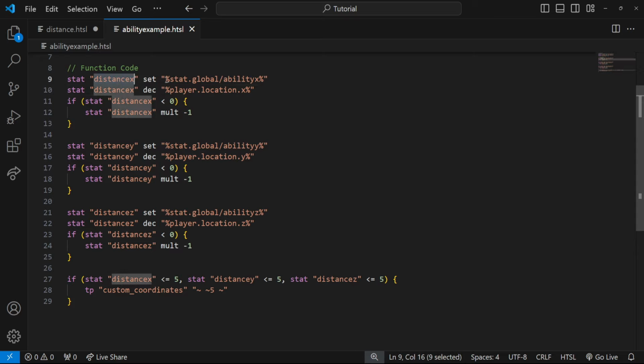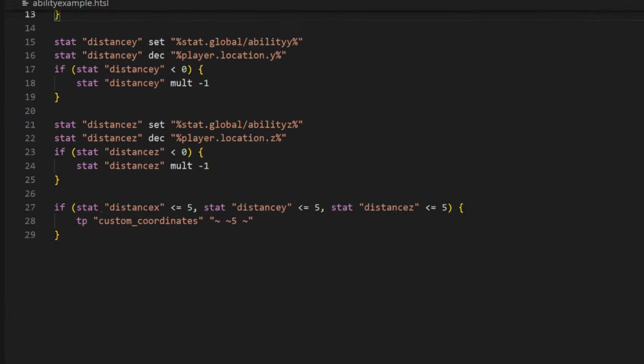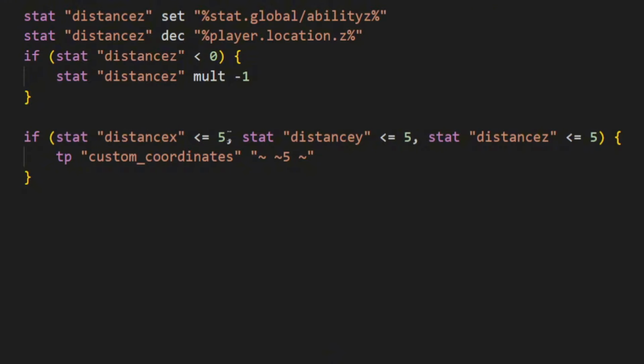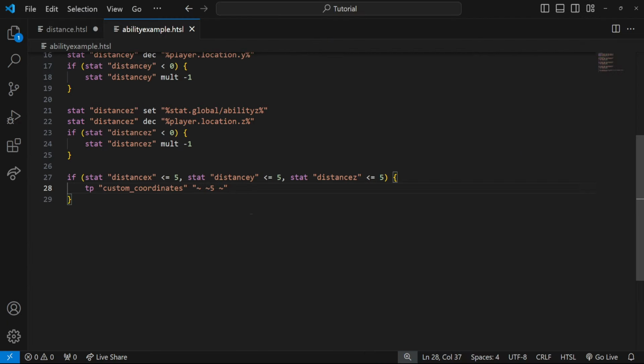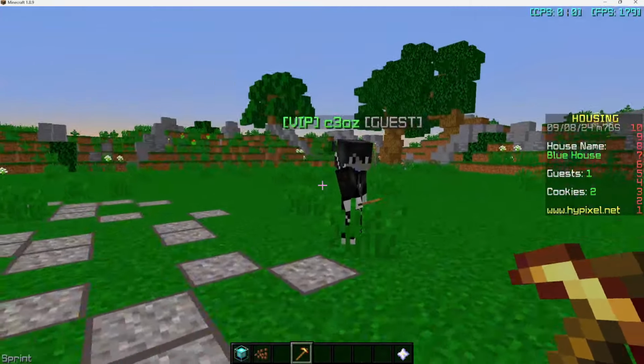So we do the same thing, distance x, set that to our ability x, then we decrease it by our current x, do absolute value to make sure that's a positive number, do that also for the y and z, and then down here is the actual ability code. So we're going to check in a conditional to see if distance x is less than or equal to 5, as well as the distance y is less than or equal to 5, as well as the distance z is less than or equal to 5, then we'll teleport them to custom coordinates 5 blocks above where they currently are. And these little squiggly brackets just mean that the player is already a location. So this will be where they're standing on the x, where they're standing on the y plus 5, and then where they're standing on the z. And that's it. Now if we, again, right-click the item, they go up.